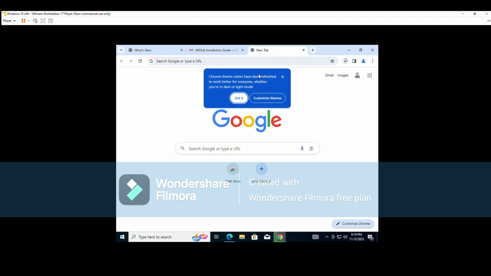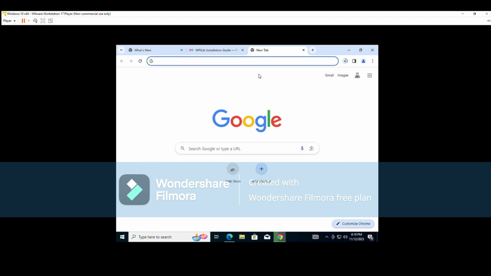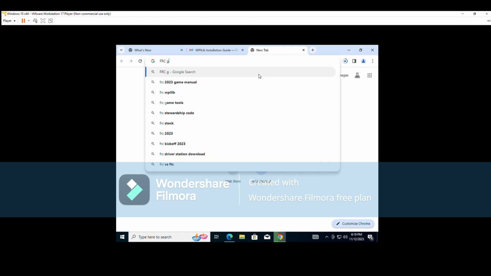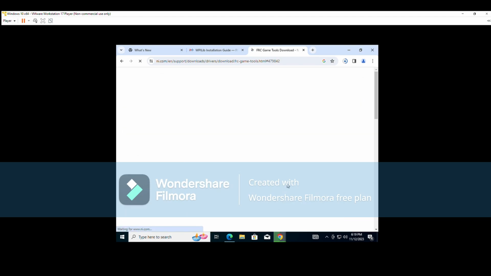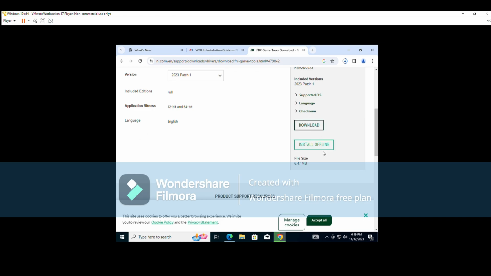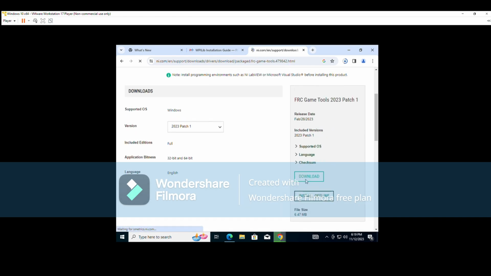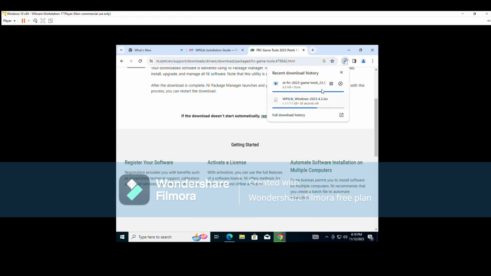So you do FRC Game... Oh, I did not type that properly. FRC Game Tools. And it should say National Instruments right there. From there, you just want to go into... Let me just cancel that. Just click download. And it should pop up here as well.